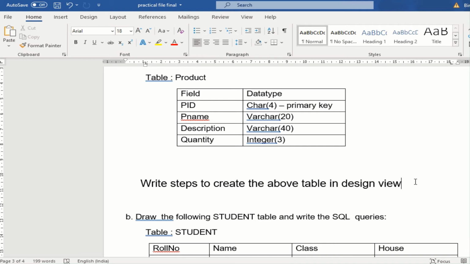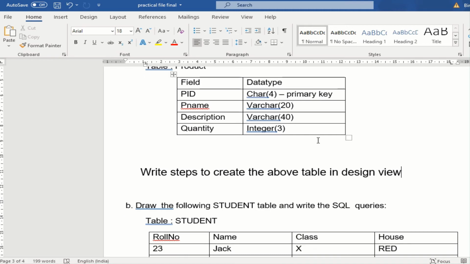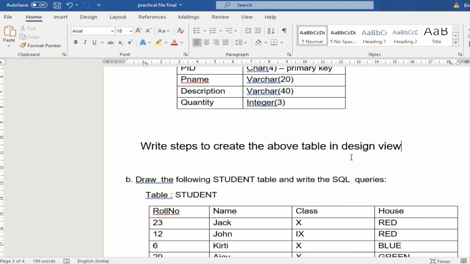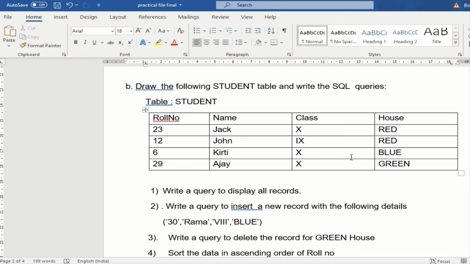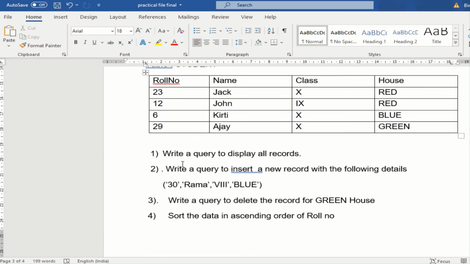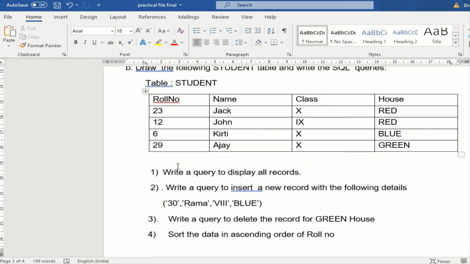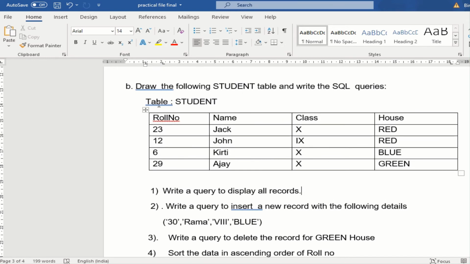I need you to draw this particular table first and then write down the steps to create the table. And the next part, that is B part, is you are going to draw the structure and write down 4 of the SQL commands for the particular queries. That is, write down the query to display all the records. That is a single statement. So you write down the question first, query to display all records, and below that the query, that is select asterisk from student. That is the name of the table.